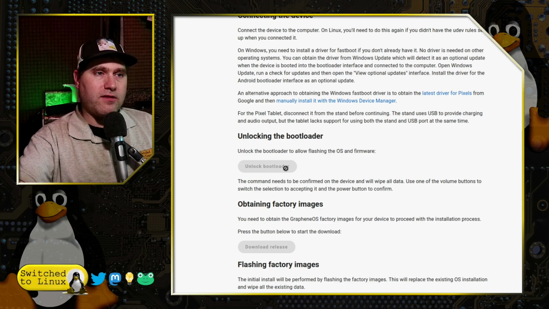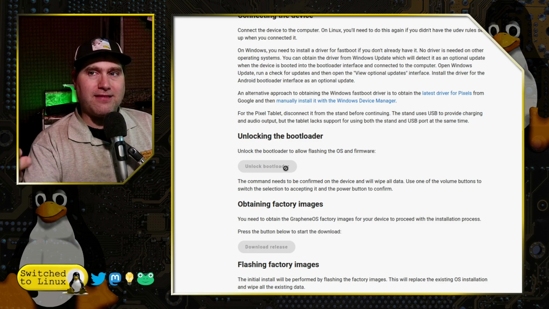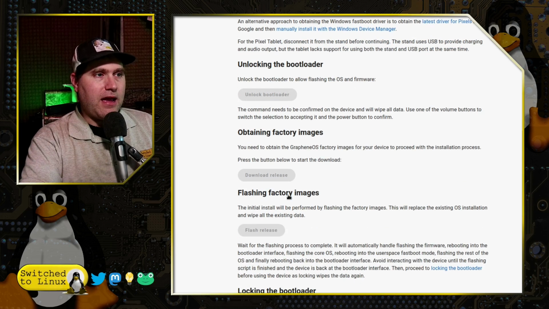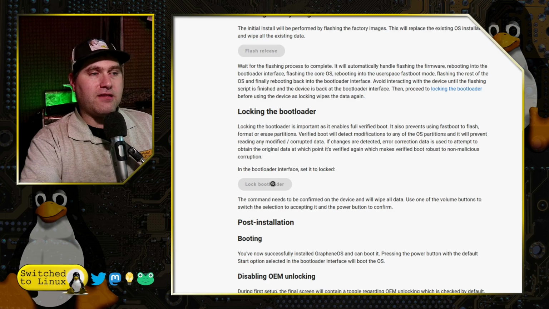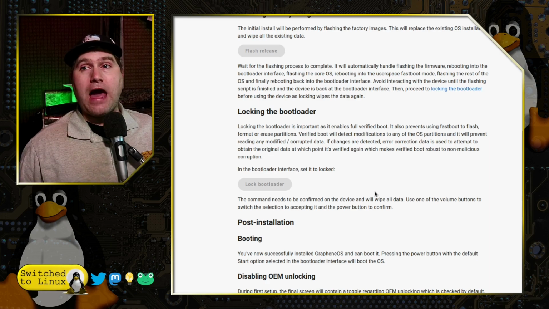You have to go onto the screen, use the volume buttons, select unlock bootloader, hit the button, and then hit this button to download the factory release. And then hit this button to flash the thing over, and then hit this button to lock the bootloader. That is how easy it is to install Graphene OS, okay?